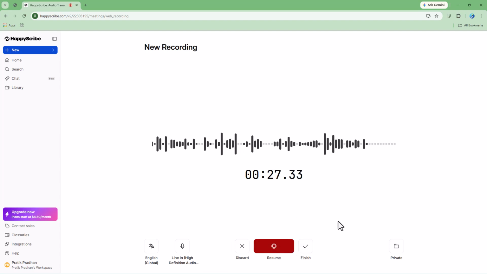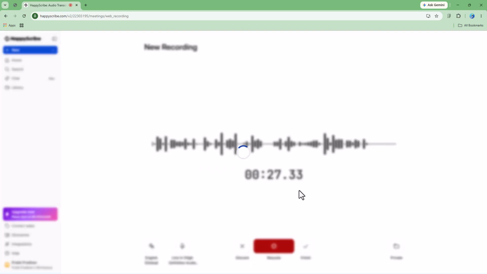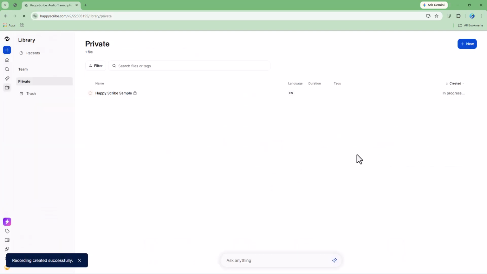So you can pause it, and if you're done, you can simply click on finish right here. And now you can name it. So let's say, for example, I'm going to say HappyScribe sample right here and click on save recording. And as you do that, it'll simply start processing. So it says in progress right here, and it says it'll be ready in about 1 minute.